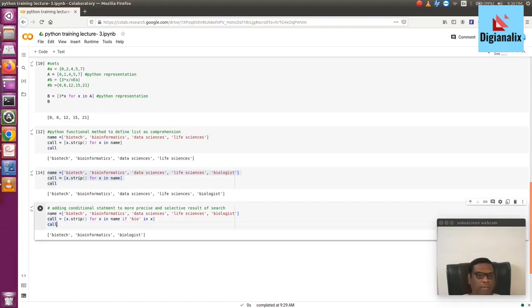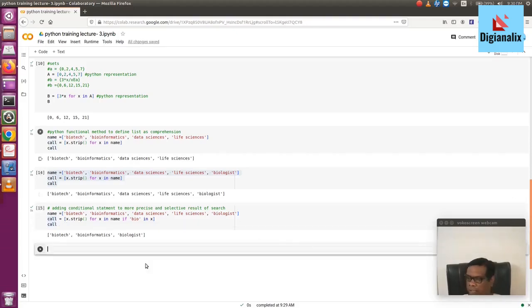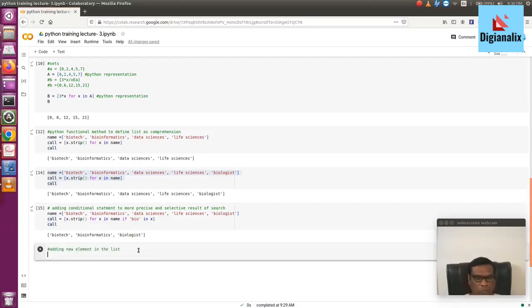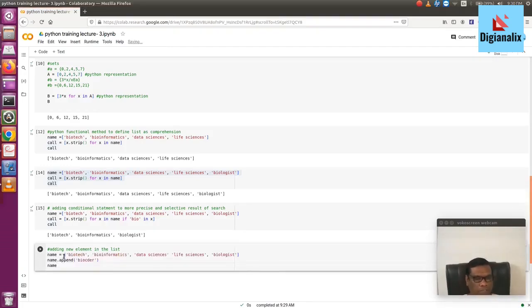Now my next target is to add new elements through coding in another method. In order to add a new element to the list, we can use a function called the append function. In the previous elements that we have, I am cross checking whether any data is missing or not. Everything is done.